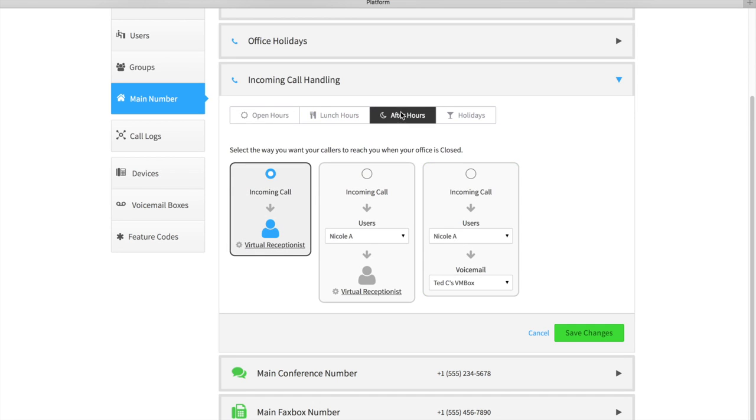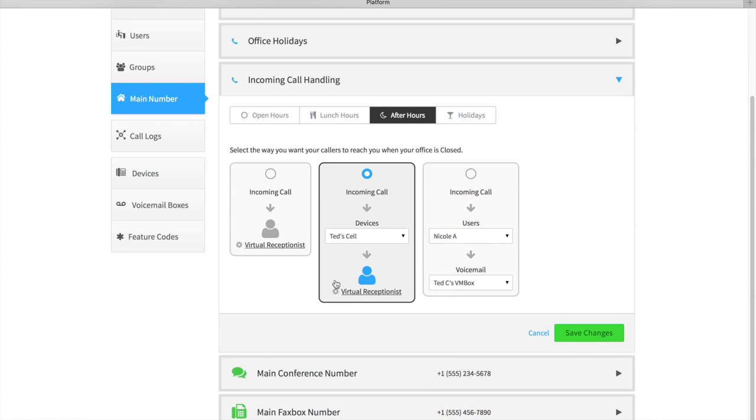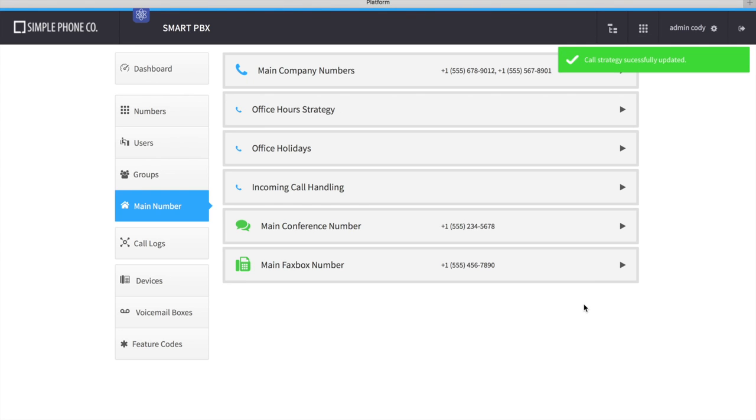During after hours, I would like our calls to first reach out to Ted's cell phone before going to our virtual receptionist. During our lunch hours, I would like calls to just go directly to our virtual receptionist. And during holidays, I'd also like calls to go directly to the virtual receptionist. Once I'm finished, I'll hit Save Changes, and now the incoming call handling has been set for each of those scenarios.